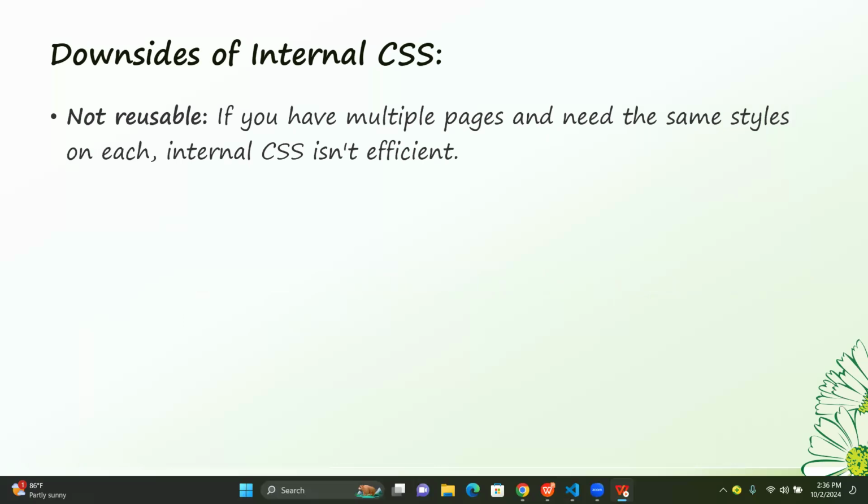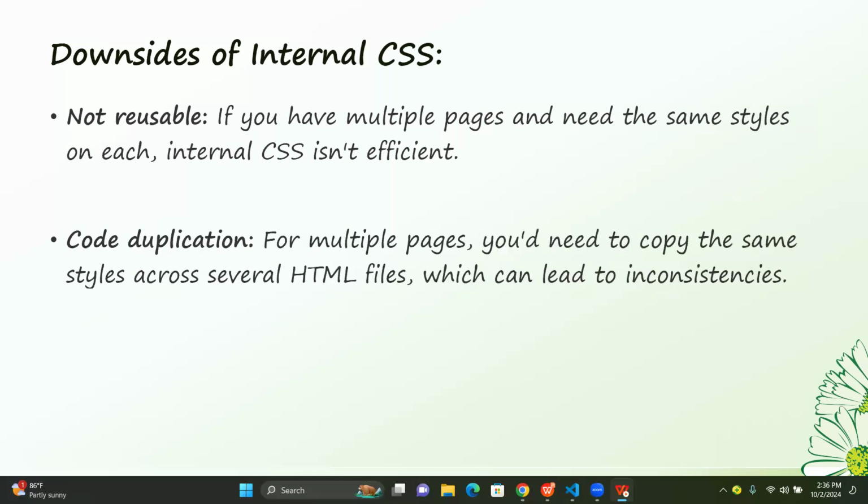The same thing with the inline styling, because you cannot use internal styles in multiple pages. So if you have multiple pages and need the same styles on each, internal CSS is not sufficient. It's not efficient. All right. So it's not reusable. Code duplication. For multiple pages, you need to copy the same styles across several HTML files, which can lead to inconsistencies. Code duplication is a very bad practice in programming. And not reusing code is also another bad practice in programming.